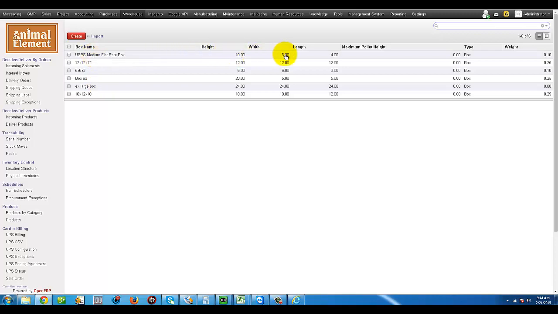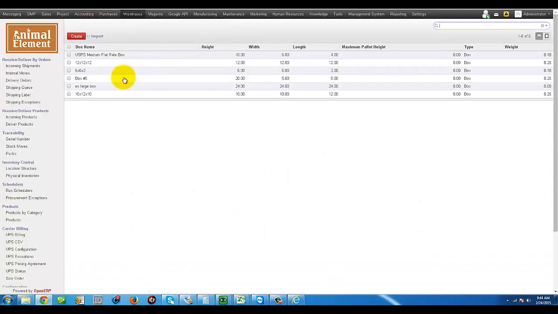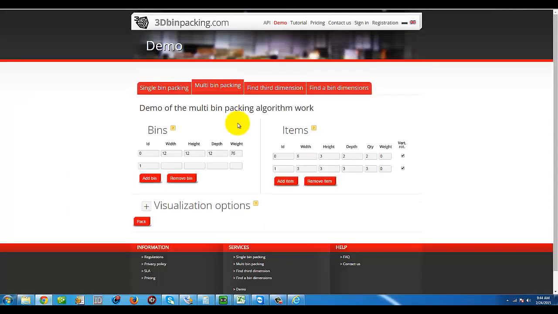We'll punch in some of these in the system so you can kind of see what's happening. So we'll just take a box that's 12 by 12 by 12. And the weight here is actually the maximum weight the box will handle, which is usually some sort of a high number like that. So we'll come back over here. We've got a 6 by 6 by 3. And we'll just do one more example after this. And let's say that box holds 25 pounds.